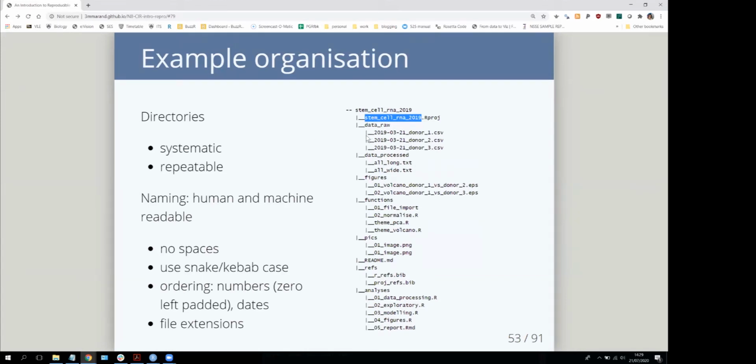You want to use names, if you can, that are both human readable and machine readable. So by human readable, I mean they have some meaning to you, so that if I read this, I can tell this is from donor 1 and the date it was taken. And because of the structure, I know that these are all the bits of script I've written, and that this one is importing files, this is doing some normalization, this is doing PCA, and so on. So that makes them human readable.